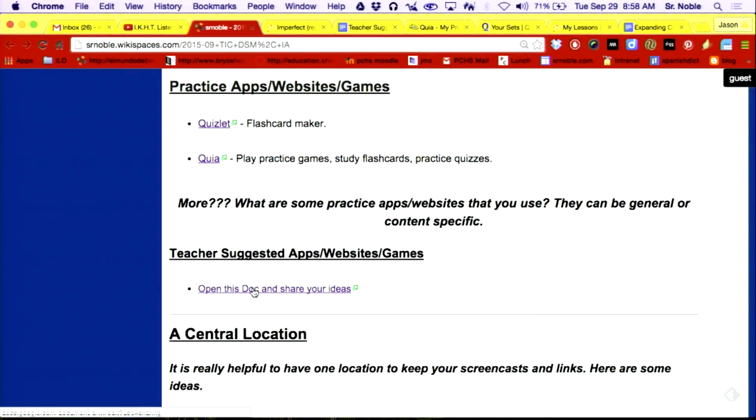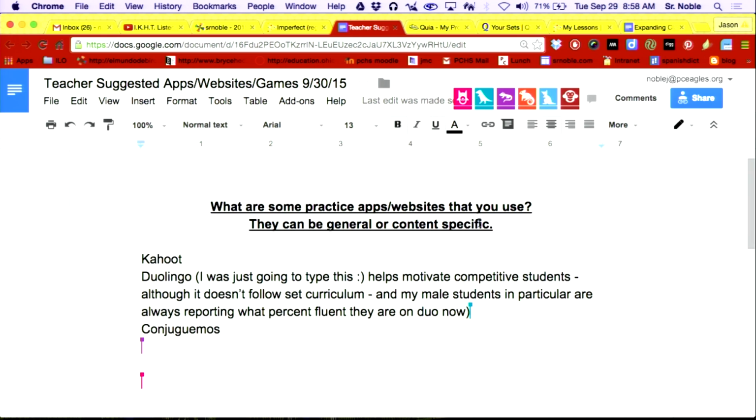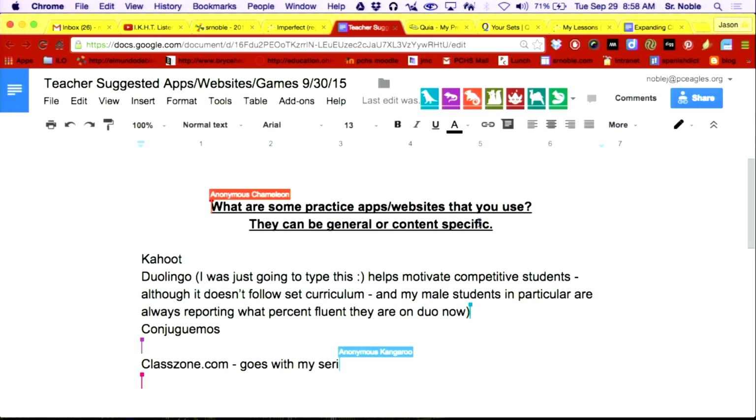So what are some practice apps or websites that you use, general or content specific? I've got a doc right here. Open that up. It's a different one. Some of you are already in. Kahoot. I love Kahoot. My students love Kahoot. How many of you have heard of Kahoot? I learned of it just last year, and it's making the rounds in the ed circles.